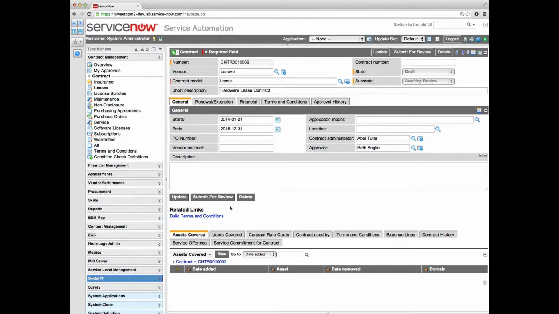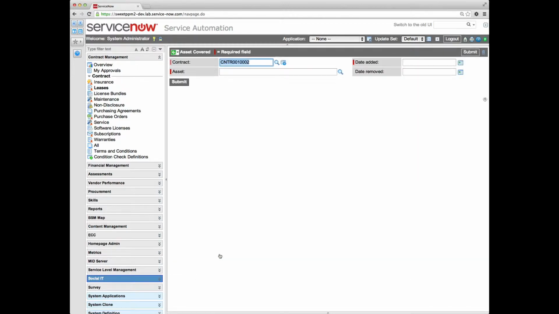Under the Assets Covered related list, you can add assets that are covered by the contract. So here we can identify the asset that's covered. I'll grab a Lenovo device here that I know the asset tag for. And you need to identify a date added. I will just set it to today for now and submit.